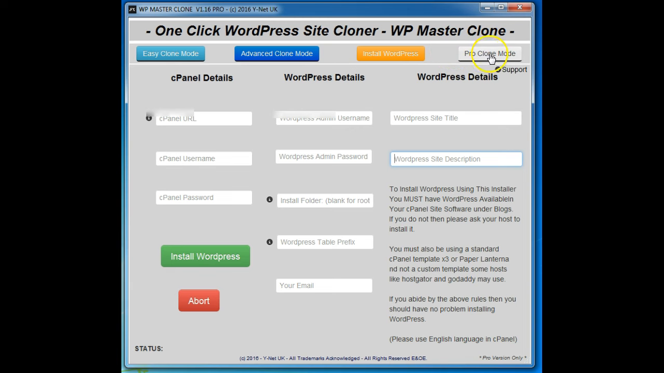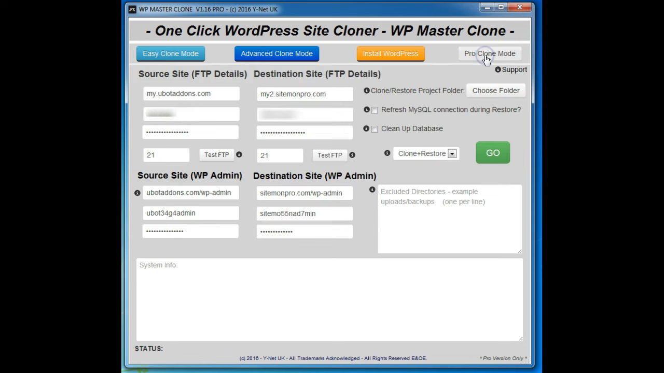Okay, so next on to the Pro Clone mode. Pro Clone mode, this is for larger sites. Now you've got a few different options here. Again, you put in your source WP admin details. If you delete these boxes, then you'll see what needs to go there, or you won't need to delete them because they'll be blank if you haven't entered your details.